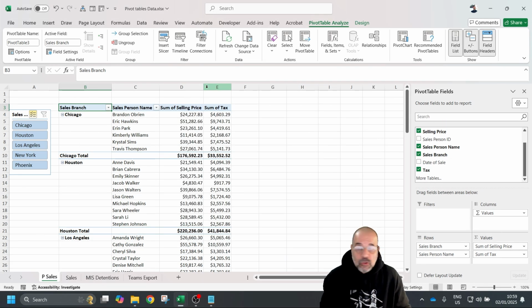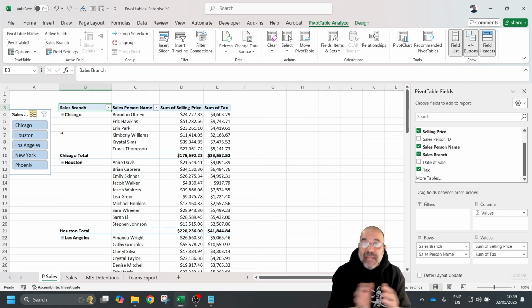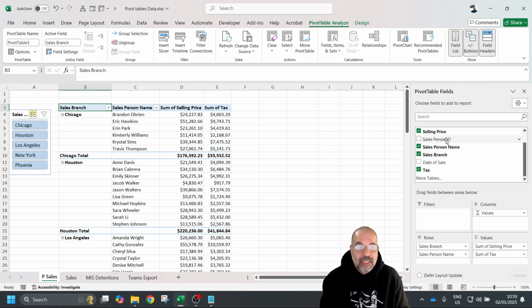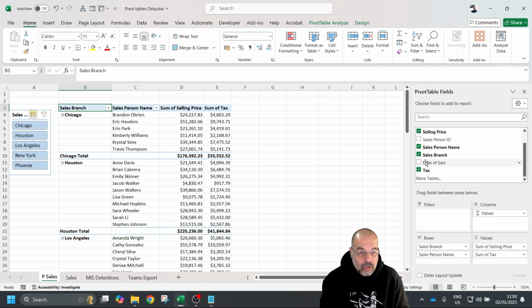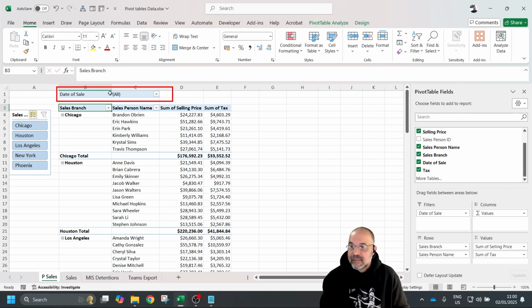Now, the next thing I want to do, and I love this feature by the way, is choose a date period to see the sales within that date period. To do that, I'm going to need to add my date of sale as a filter. So here are my filters in the area here. I'm just going to click on the date field and drag that into filters. And there it is, date of sale.